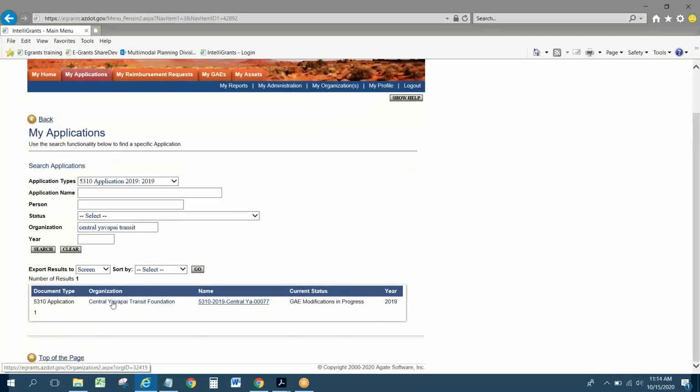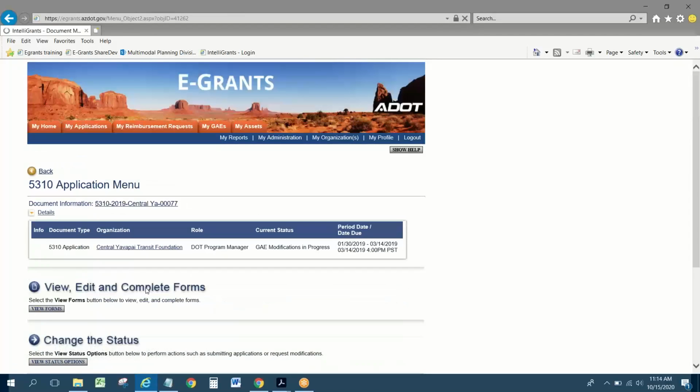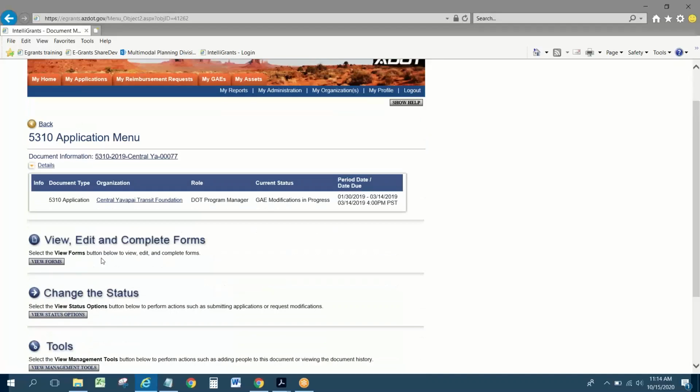If you click under organization, that takes you to your organization profile. That helps you fix addresses and change your members and deactivate people who have left. But in this case, I'm going to go to the actual application under the word name. Your Exhibit A is always located in the View, Edit, and Complete Forms menu. I do believe that even if the accountants are in doing GAE modifications, you can see your Exhibit A. So go ahead and click View Forms.